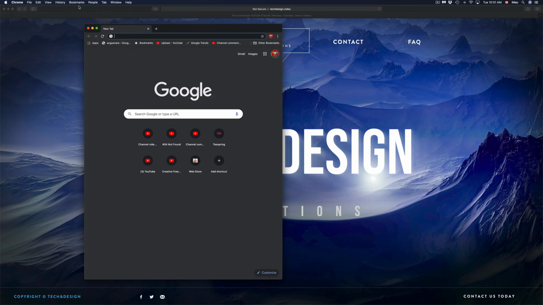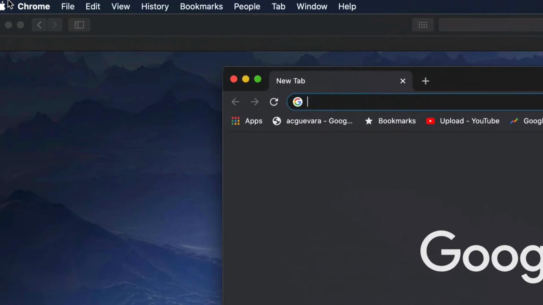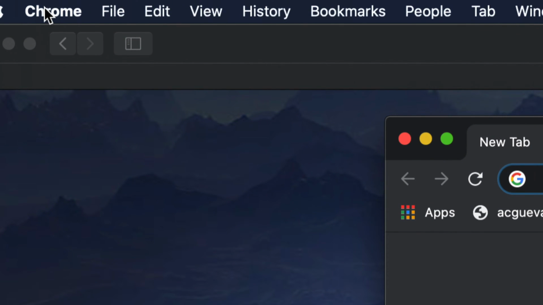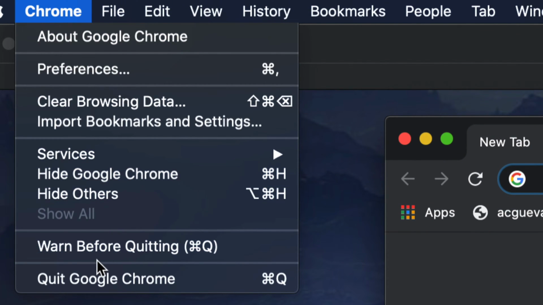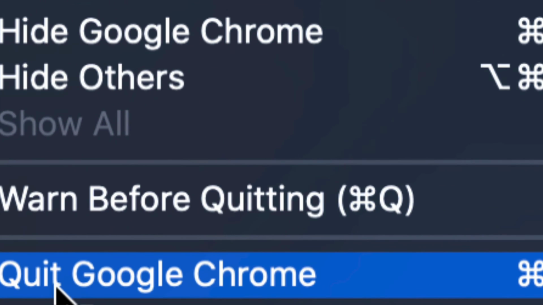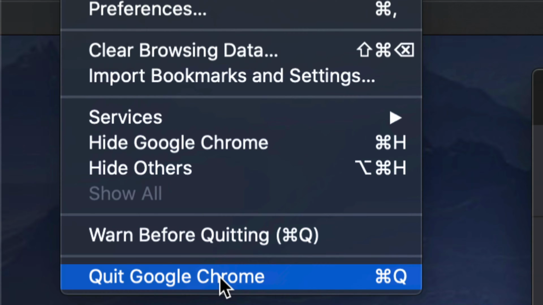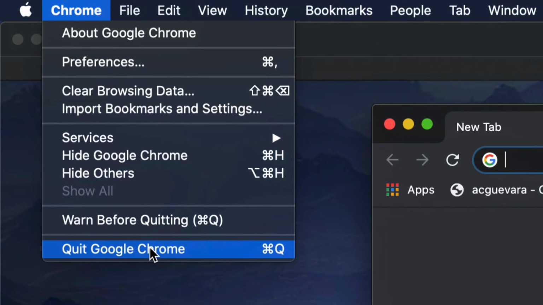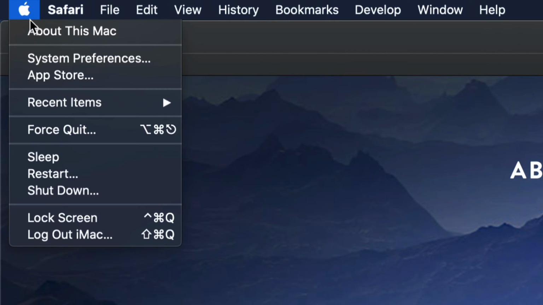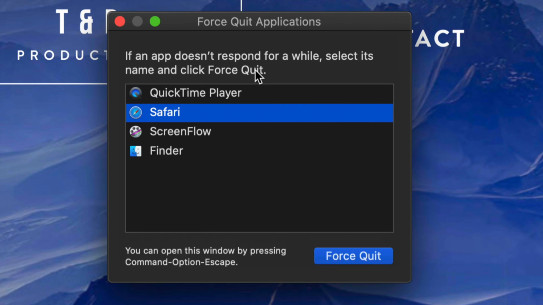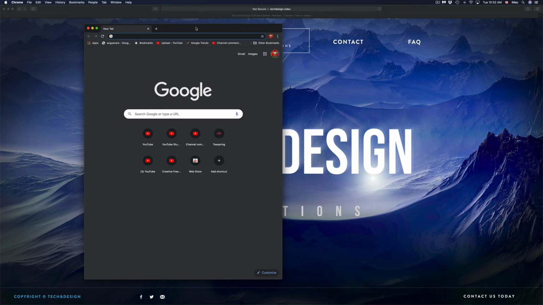So once again, in order to properly close Google Chrome, or any app for that matter on your Mac, just go into the last option where it says Quit Google Chrome. This could be Safari, this could be Photoshop, Illustrator, any application on your Mac. So if I do that, and if I go to my Apple logo, Force Quit, as you will see, Google Chrome isn't here anymore. Now let me just open up Google Chrome once again.